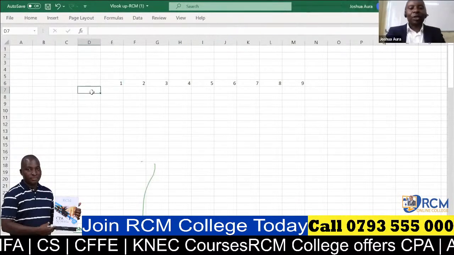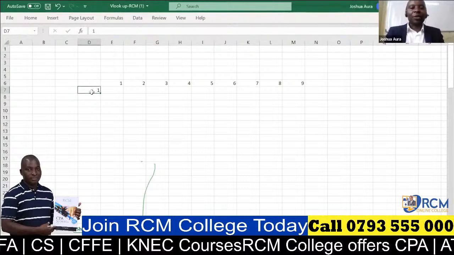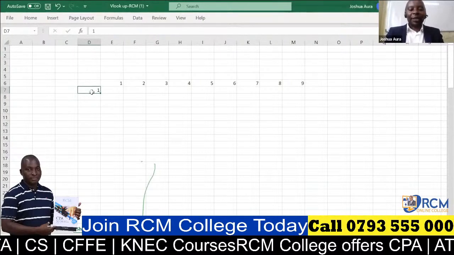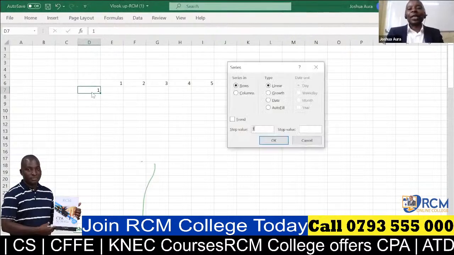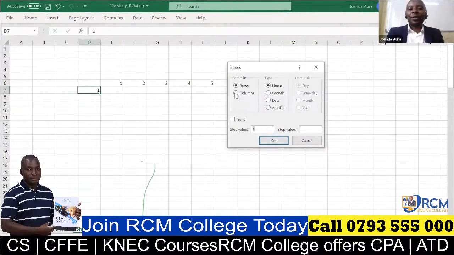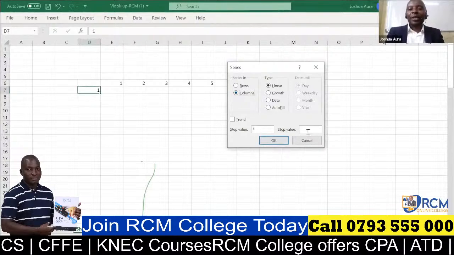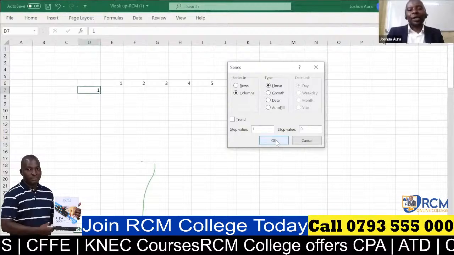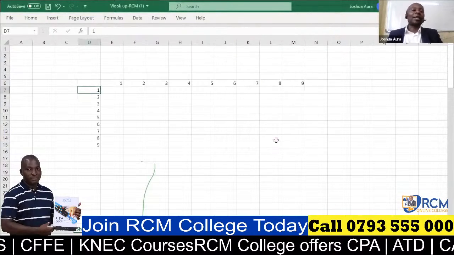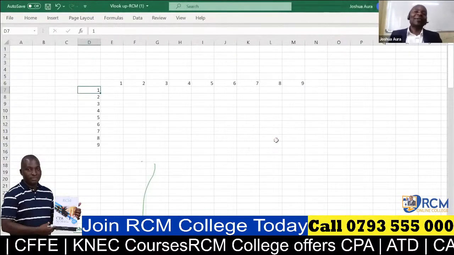So it wants to go down column-wise. So column, go down, come back there. So for column, say Alt H F I S, I've come ready. I want column. I want, in this case here, the stop value to be 9, like that. And then I'll tell it, okay, apply now. So in here 1 again up to 9, 1 up to 9.